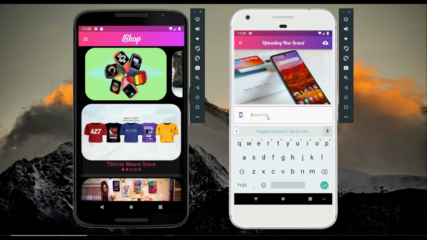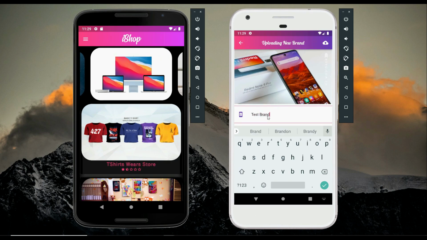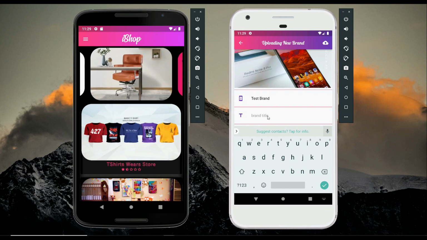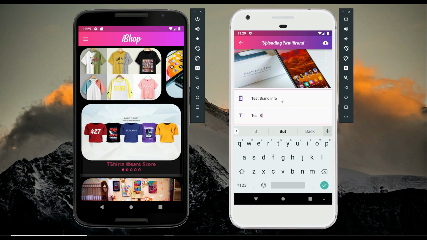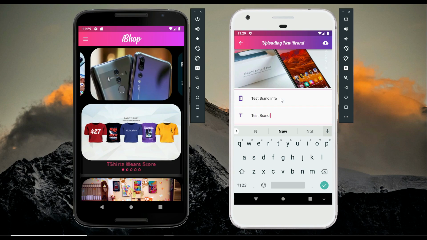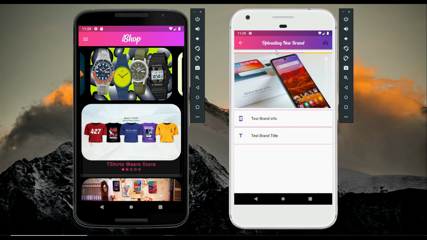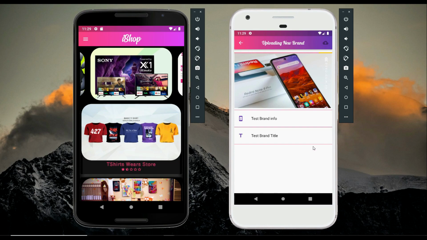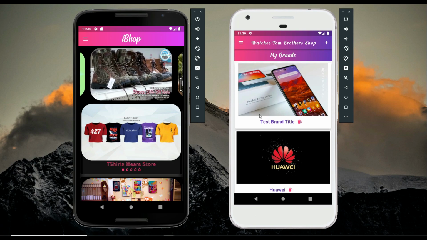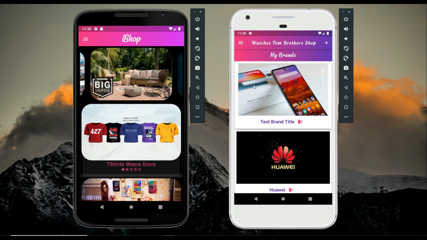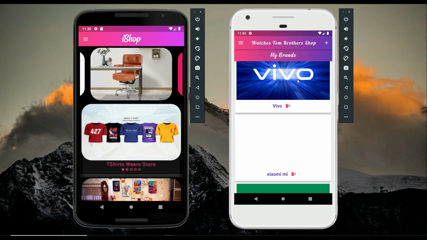and let's give it the name test brand. Test brand, this is the short info, test brand info, let's say, and then test brand title, or you can say name, we give it just this title. And if we click on upload, here you can see it is uploading and uploaded successfully. If you come here to the home screen, you will see test brand, so this is the new brand for this Tom Brothers shop.